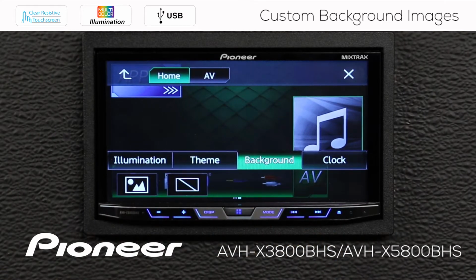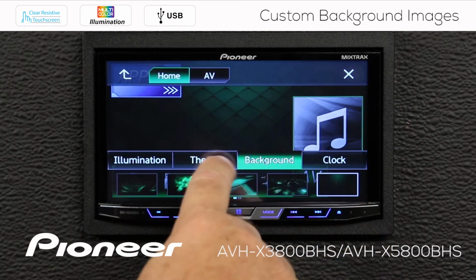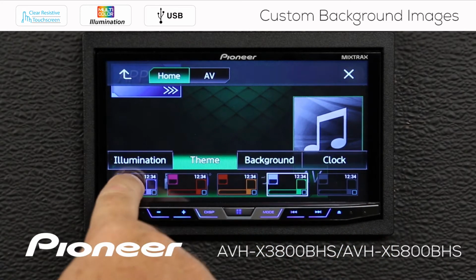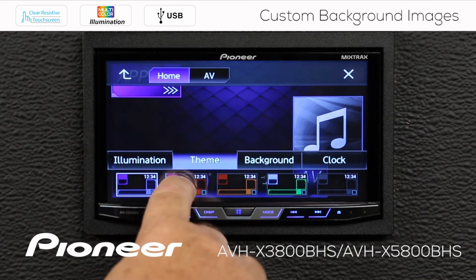And by the way, you can change the color of these images as well. By going to the theme button here, you can change the color of those background AV images.